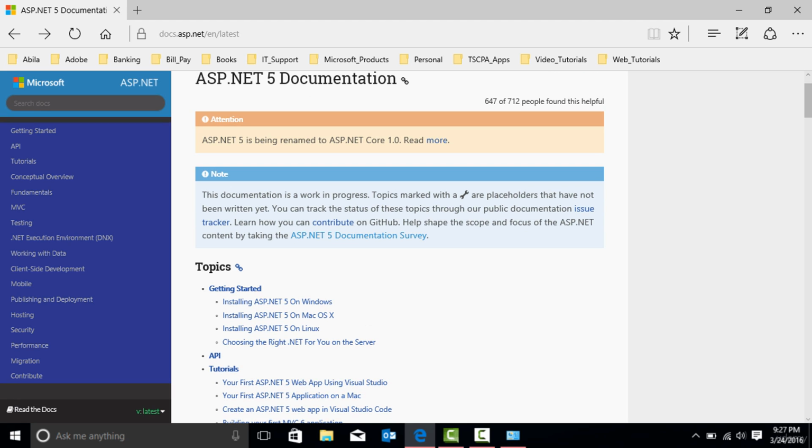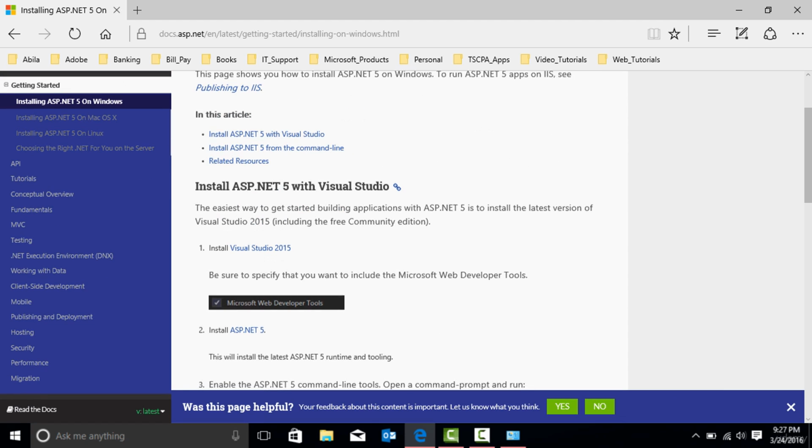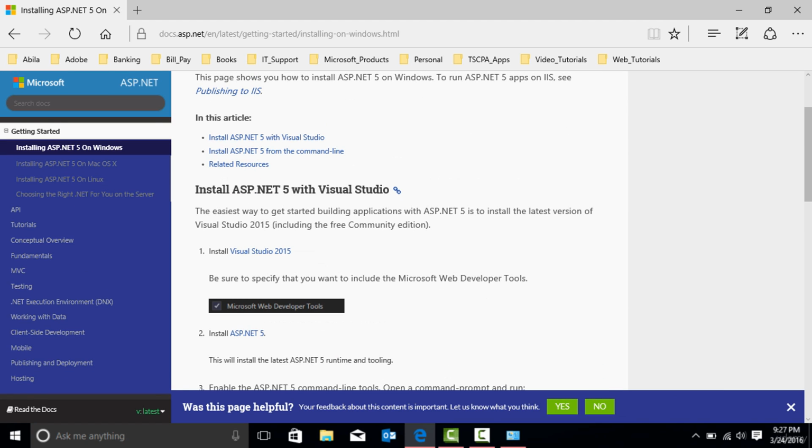But now let's go to installing ASP.NET 5 on Windows. You'll also see for Mac OS X and Linux. So this is a nice resource website to be able to install ASP.NET Core. So let's go to ASP.NET 5 on Windows. Once we do that, it will show us how to install it.